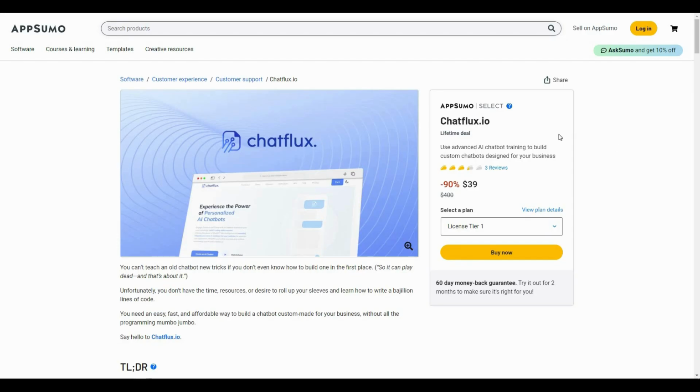So overall, I think Chatflux.io is an excellent tool that lets you create your own chatbot. You can customize the chatbot. You can integrate the chatbot very easily with even iframe if you want. And the best part is you can train your chatbot with so many data sources, even YouTube videos, which is a first time for me.